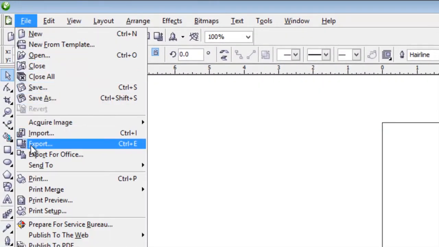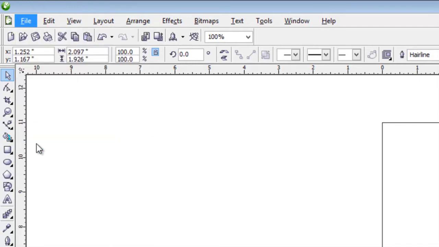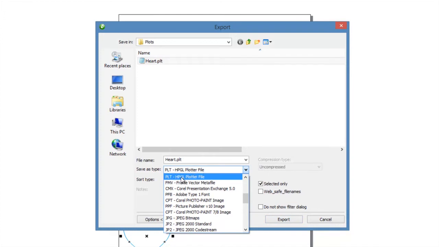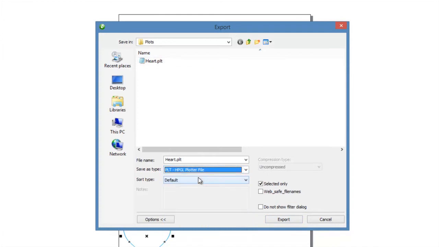All right, now let's try to export this. So go File, Export, and put it in a location where you can find it again. And I've named this Heart. Make sure Selected Only is checked. Make sure PLT HPGL Plotter File is the Save As type in the box.